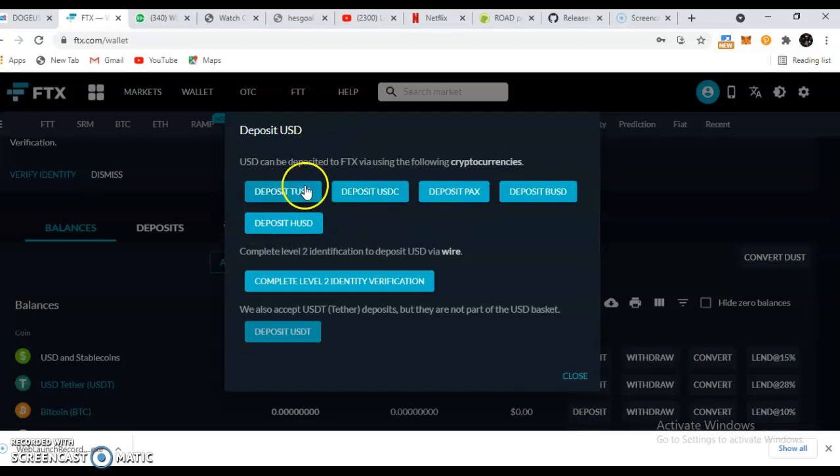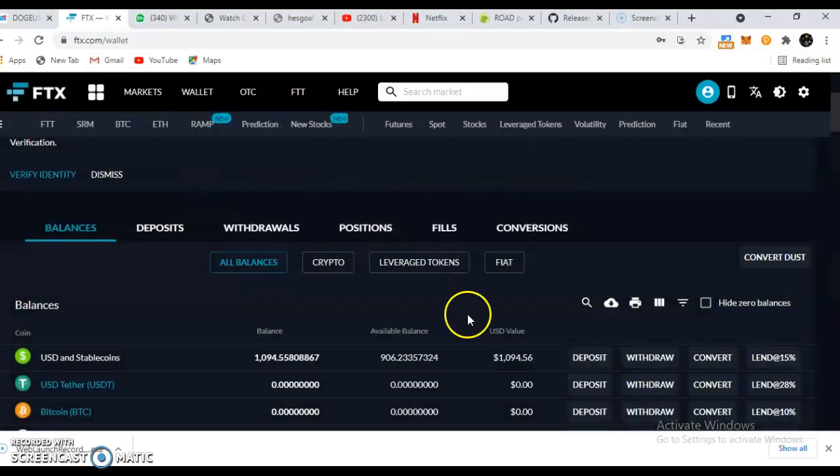On FTX, the USD has different USD in the USD basket. For example, there's TUSD, there's USDC, there's PAX, there's BUSD, there's HUSD. All of this makes up the USD basket on FTX. So sometimes you see people tell you, send me your TUSD address, and you just get it from here. Okay, I think that's it.